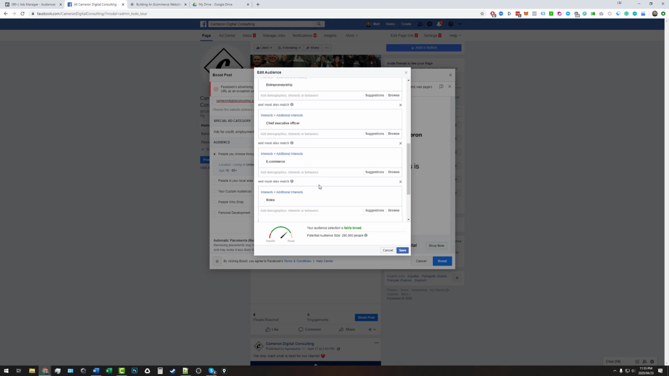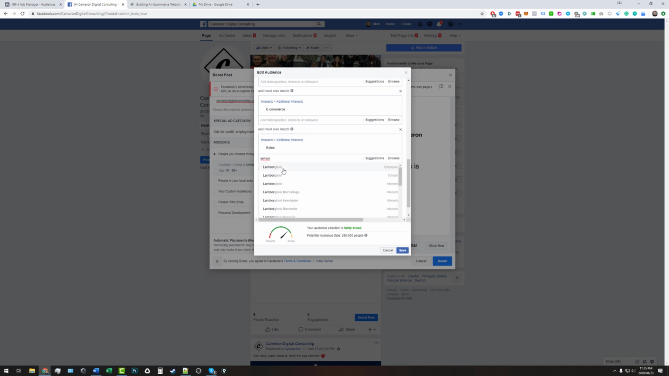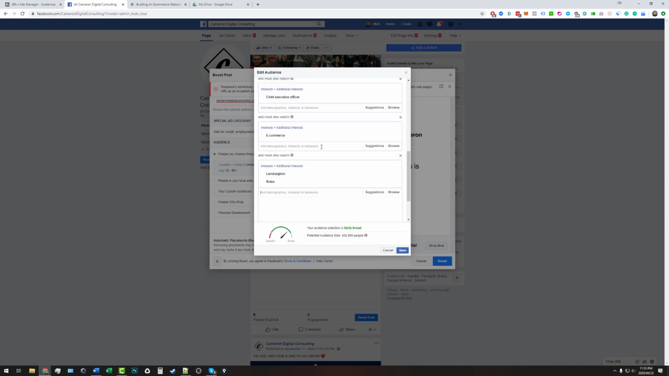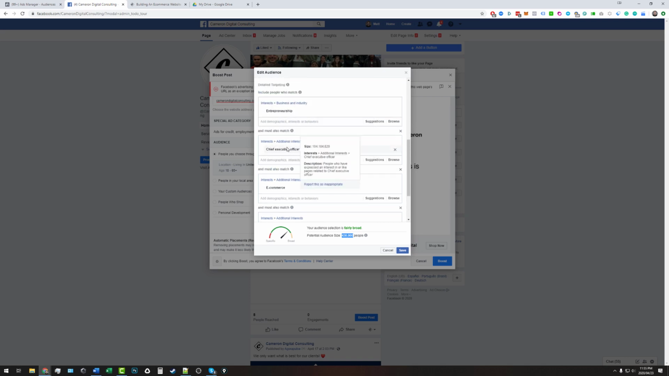Maybe we would target Lamborghini. I don't know how to spell it the right way. Interests. People that are interested in Lamborghinis and Rolexes. These are the people that at least want to be successful. They have aspirations of being successful. I'm at 430,000. This is really targeted. This isn't just the person that started their own business or whatever. This is the person that has dreams. They have big dreams, and they're probably in e-commerce or interested in it. They're probably interested or they are a chief executive officer.